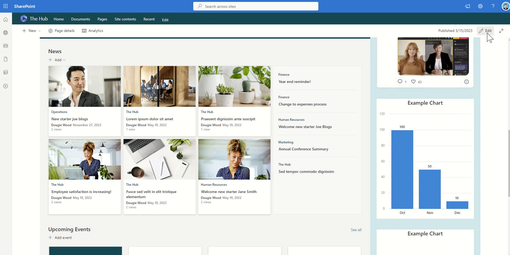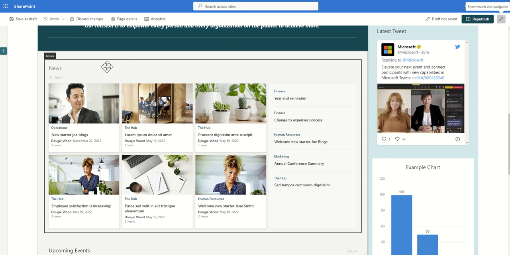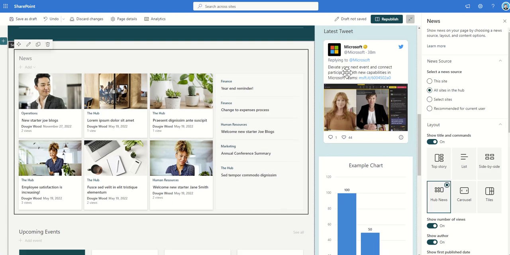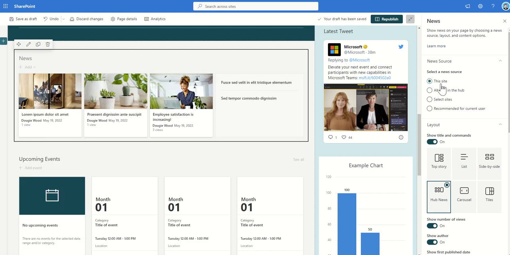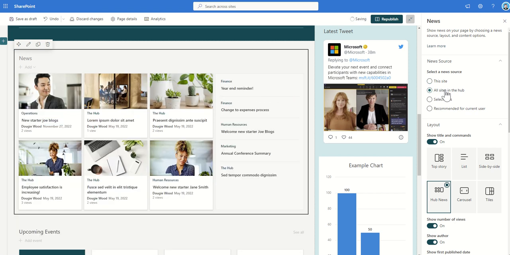Now, it's really easy to configure this. We just need to edit the web part by editing the page, then selecting the web part, and then you can see the news source across the top. Now, we can either say this site, which will only show me news articles created from this particular site, or I can say all sites in the hub, which will include the current site, so the intranet homepage, as well as all the other sites which are associated to this via the hub site settings.